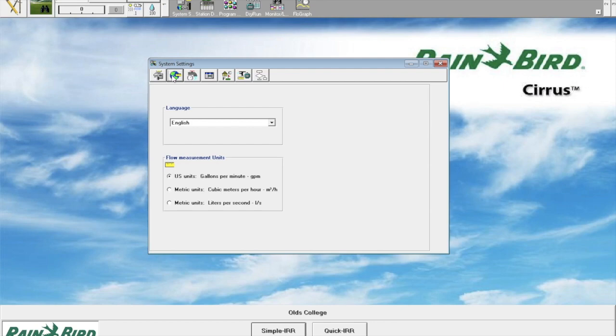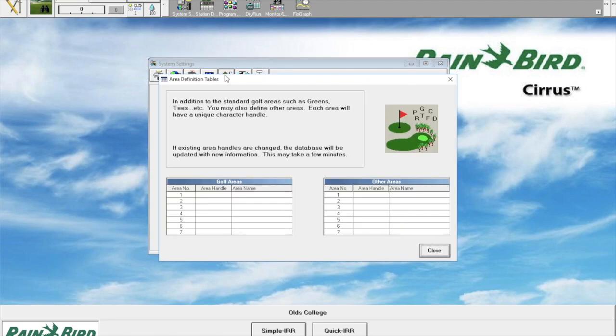After that, you check your international settings to make sure you're in the right language and your right units for measurement. So we're working in US units, gallons per minute, and we're speaking English. From there, you hover over into the icon called Area Definition Tables. It's a little house and golf course. And this is where you're going to be labeling all the sprinklers you're going to be using.